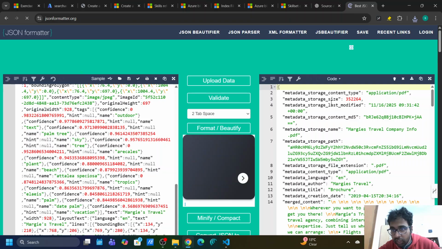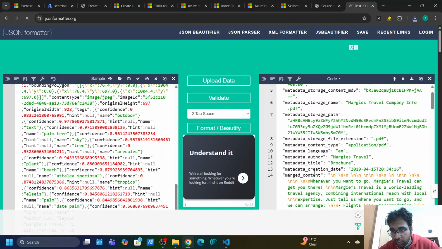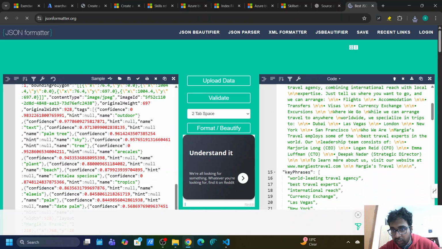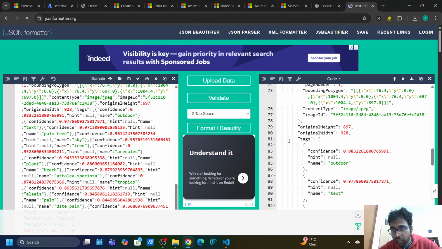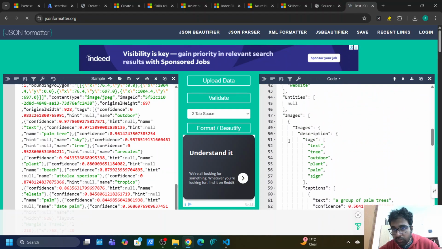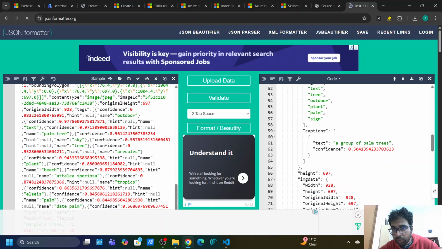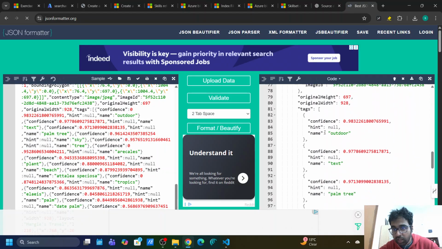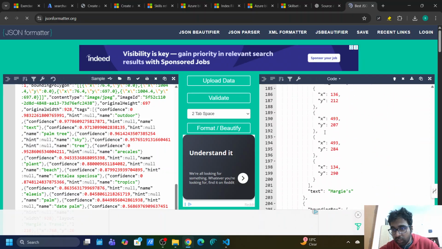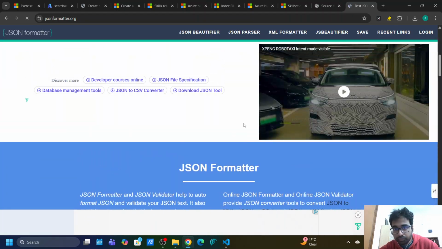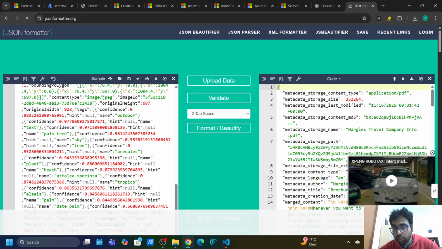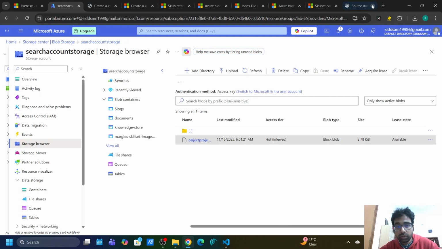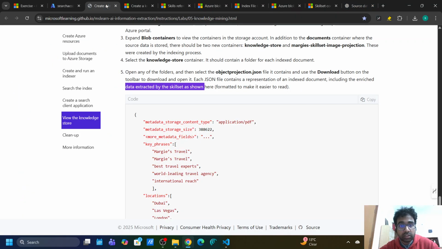So you have the content type, content size, all of those fields. Merged content is also here, right? We have key phrases, entities, images, right? And in images also we have all of those things: description, captions, hide, data, all of this is here, right? So yeah, all of this is in whatever our final enriched document was.